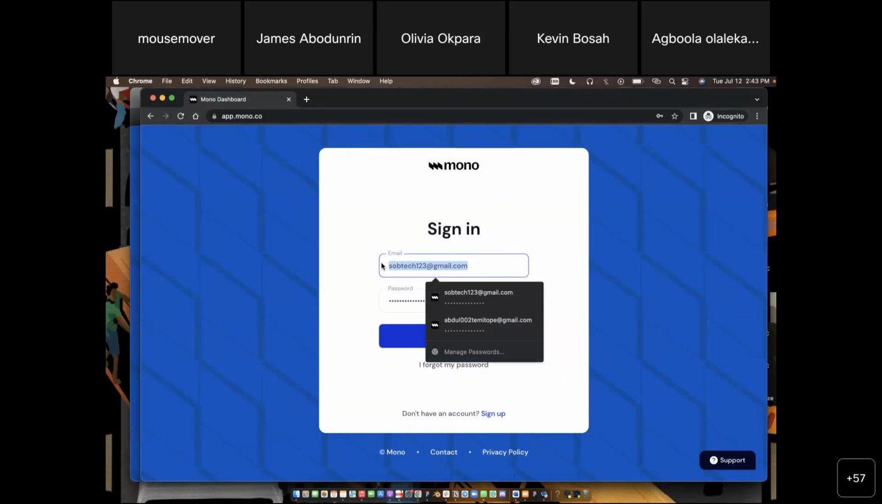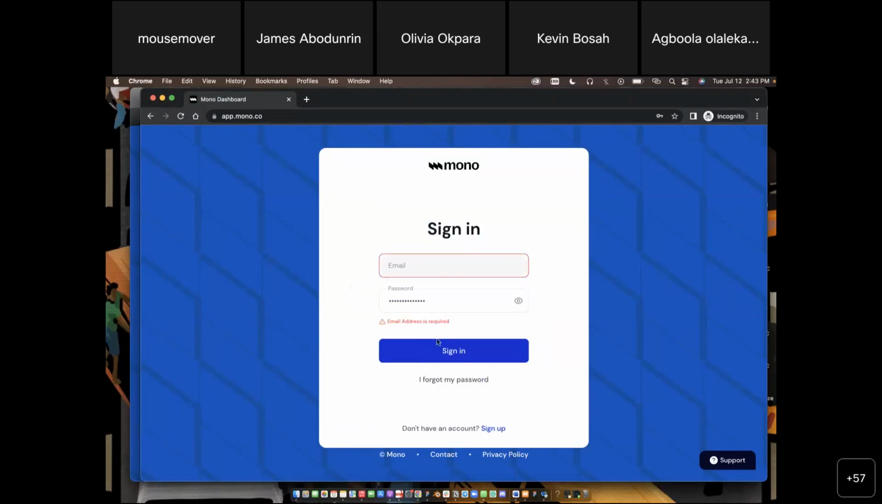So let me just take this away. All right. So it's showing this and it's telling me email address is required. Let me try and just input something here. You can see immediately I input the wrong information. It's telling me that invalid email address.